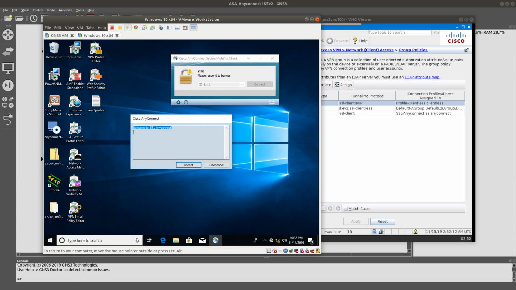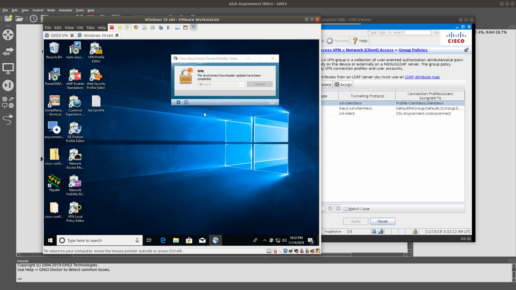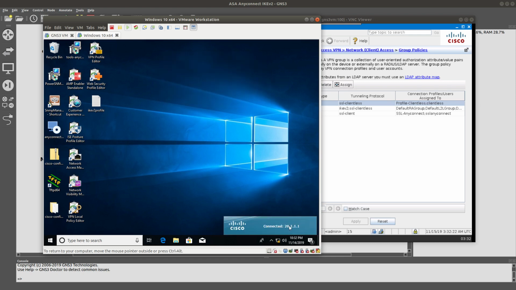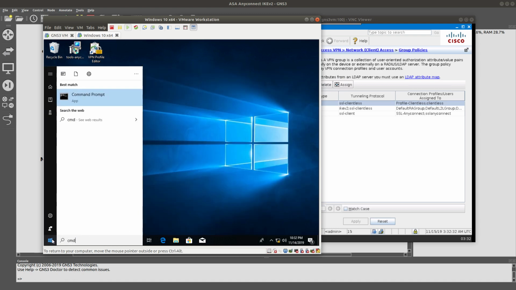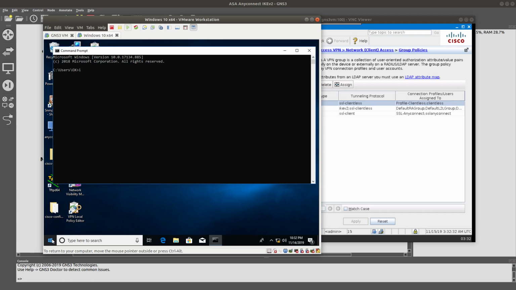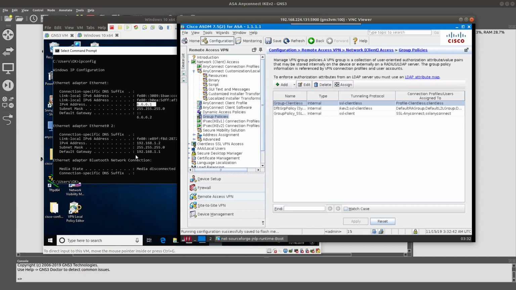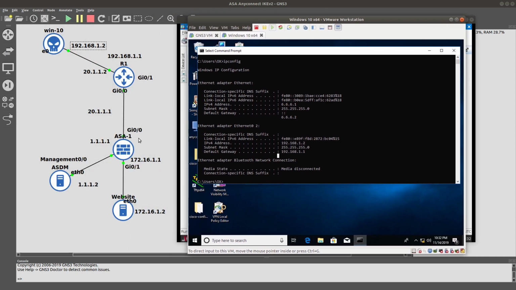There we go. It tells you right now, welcome to SSL Anyconnect. Accept, and that's going to establish a connection. There we go, establishing. It has been connected to 20.1.1.1. So if you do now a CMD, and if you do an IP config, you're going to be able to see that we now have an IP address of 6.6.6.1, and that was the address that we configured over here. So that means that we are connected to the ASA firewall.